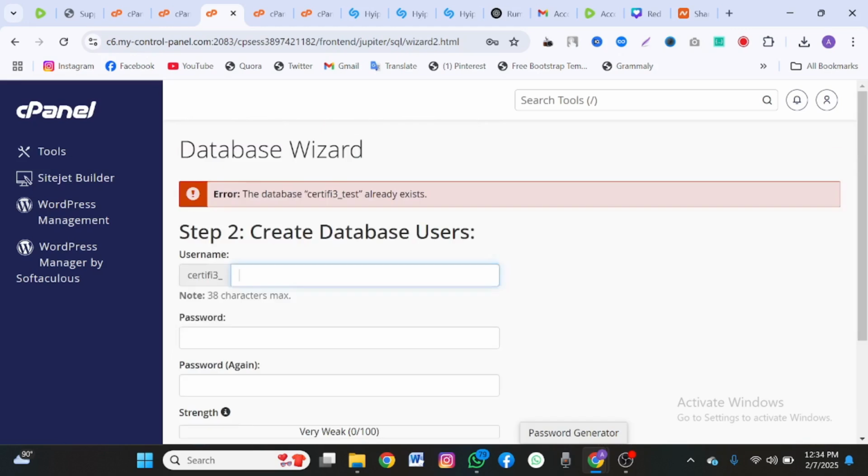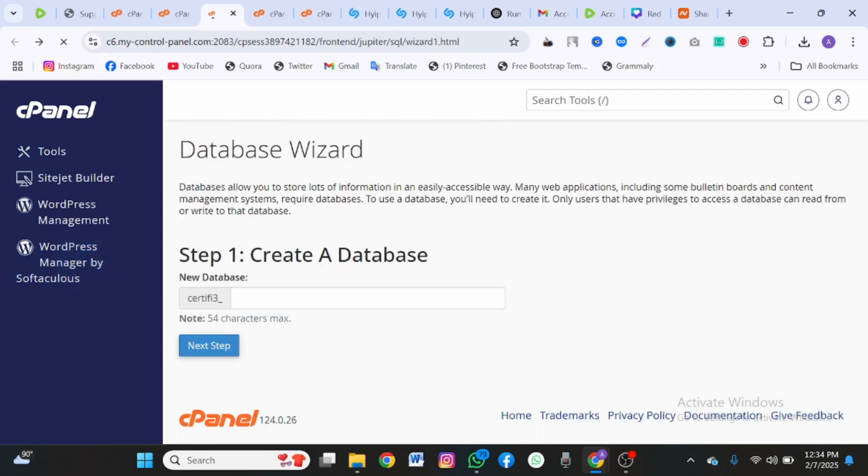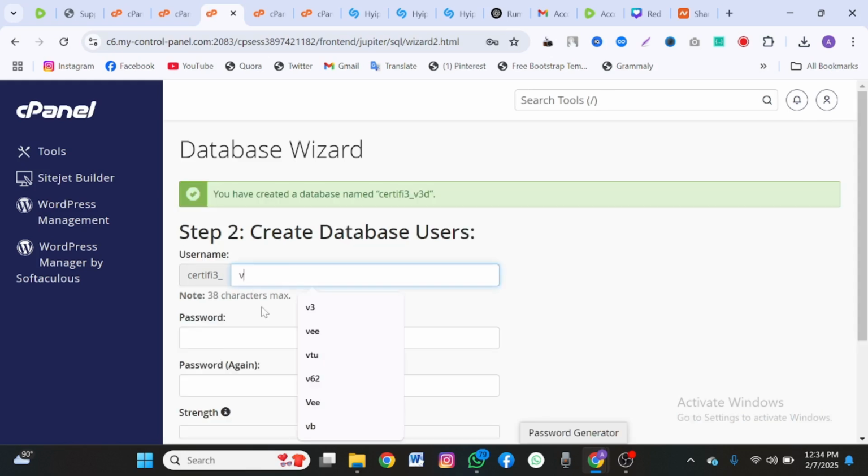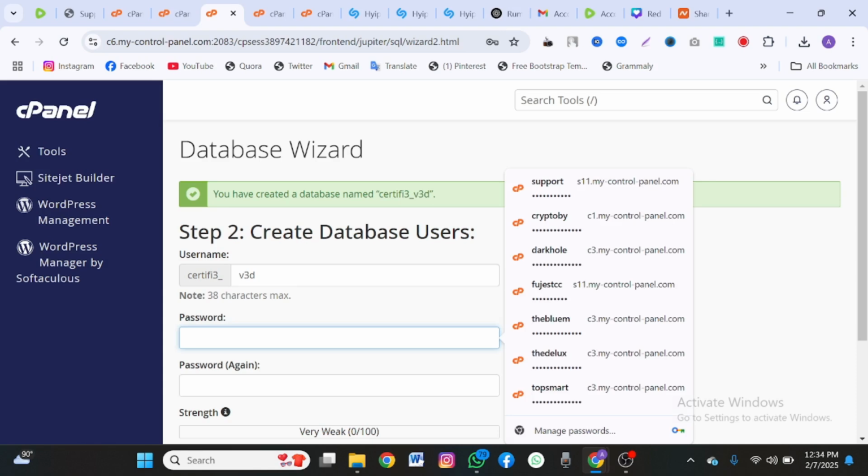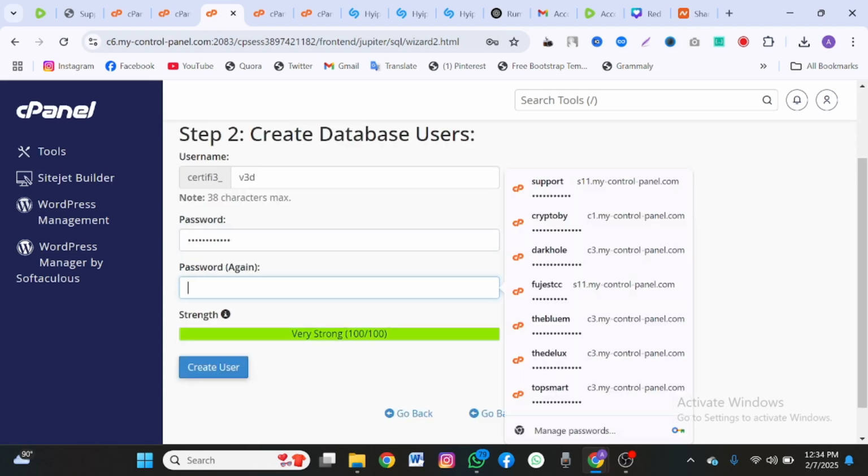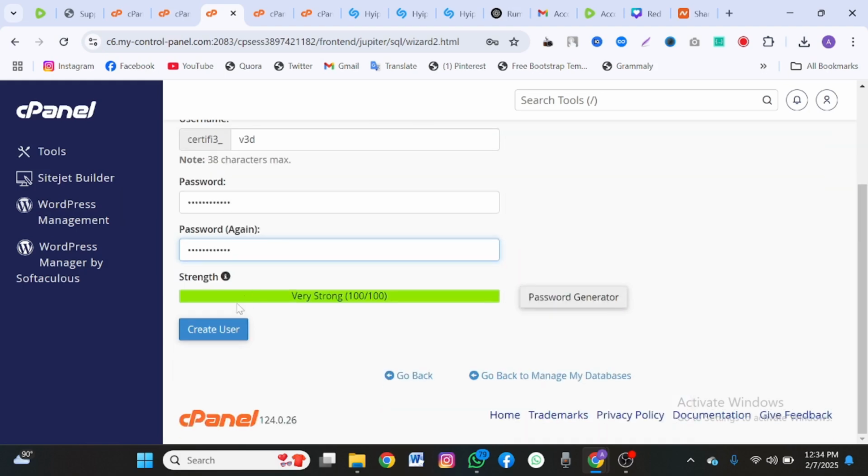I already have a name called test. So let's go back. Let me look for a new name. So maybe V3D. V3D is fine. So now for the password, I want to use this as a password because it will be easier to just paste all of them together. So I'm pasting this here, and click on create user.